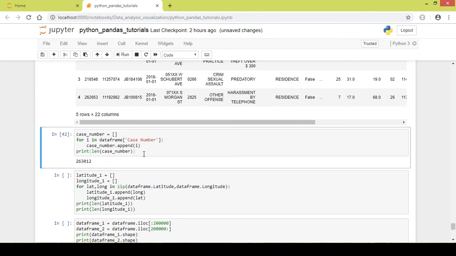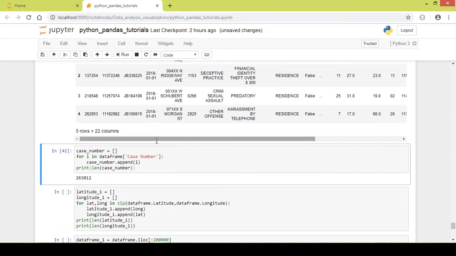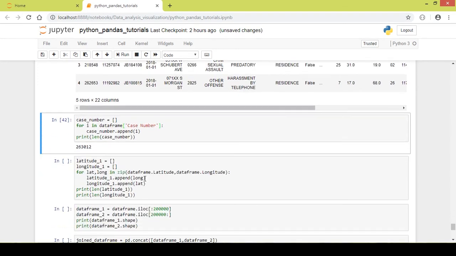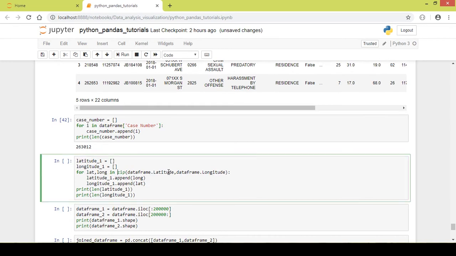So I'll run this part of code, and as you can see here, it has iterated over the whole column case number, and it has appended approximately 2,63,000 values in that particular column, and it has appended it in the list case number. So this is how you can iterate through a particular column. But what if you want to iterate through two columns simultaneously? So you can use the zip function in order to do that.